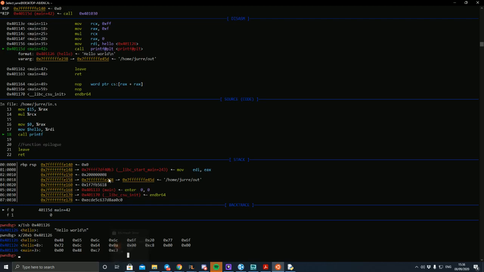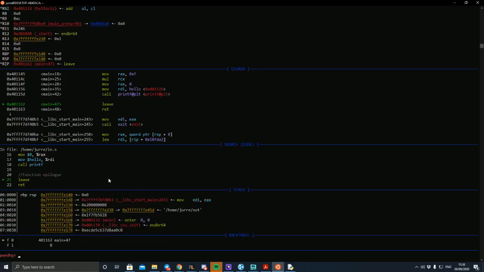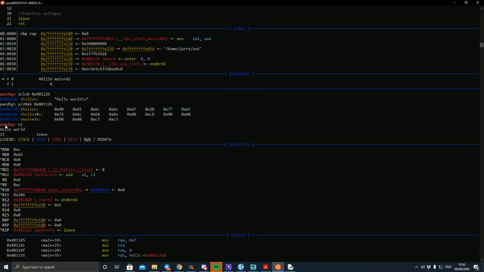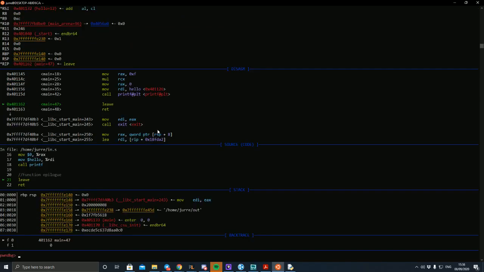Okay, so now that we know that, we can say next instruction, and we can see it has printed hello world to the terminal. Okay, cool. So that is all for this program.